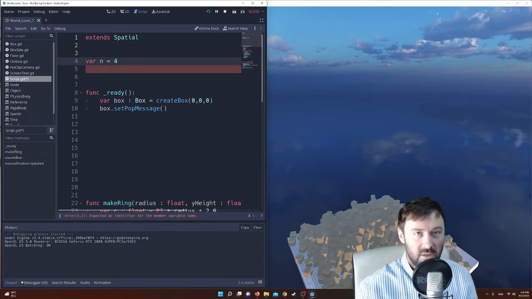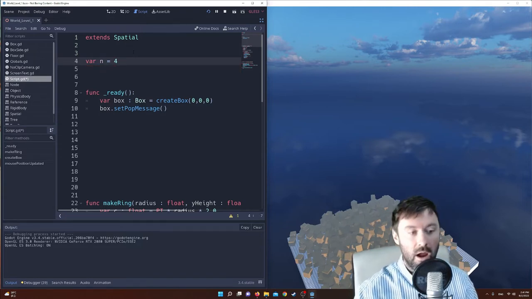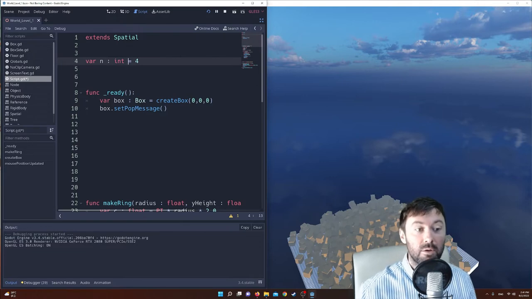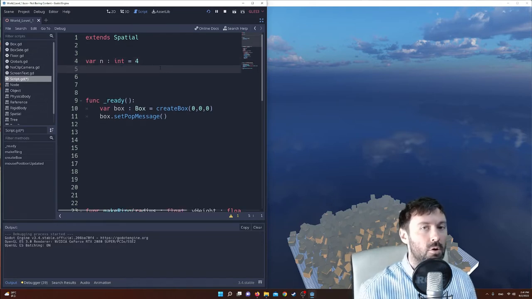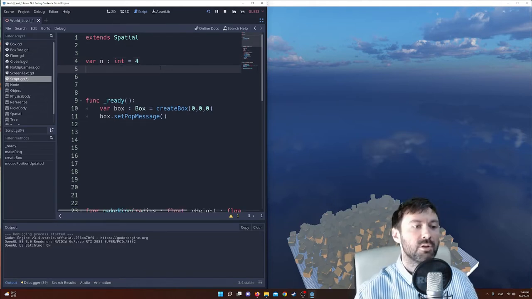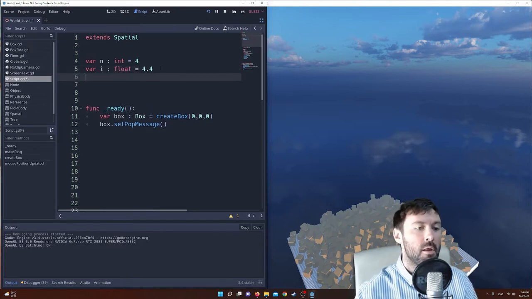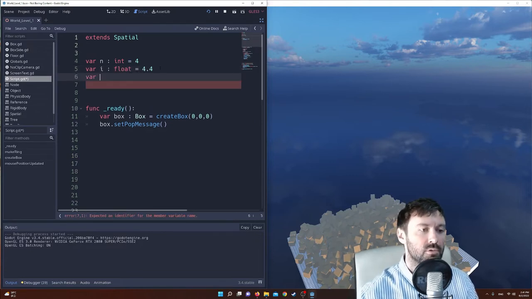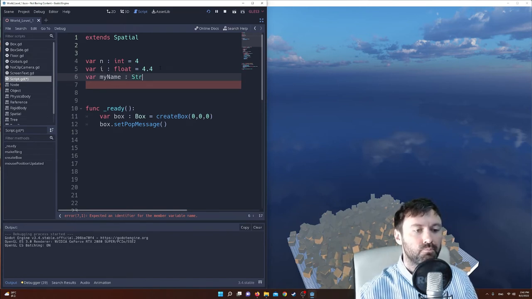Now, as an afterthought, you can put in the type. This will be an int. And it really is like an afterthought. And by the time you watch this video, hopefully this will actually increase performance. So you have all the standard data types you would expect. We've got our floats. You have your strings. Whoops, don't use name though, because that's built in already for each node.